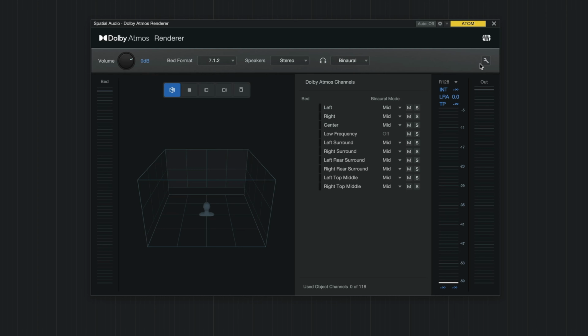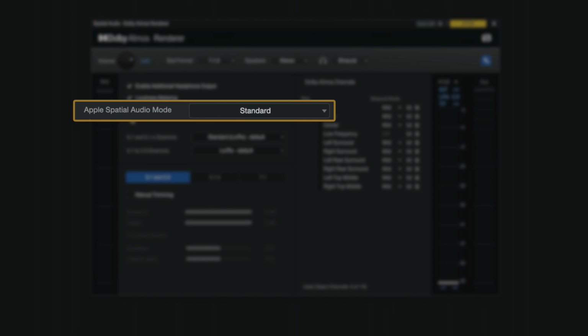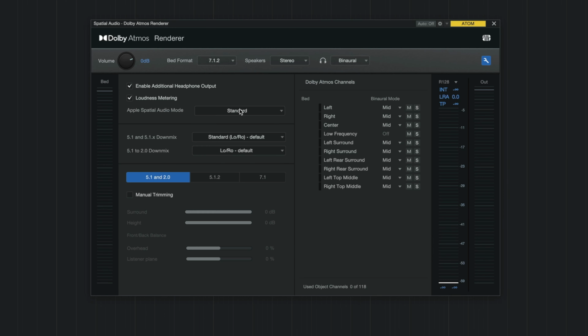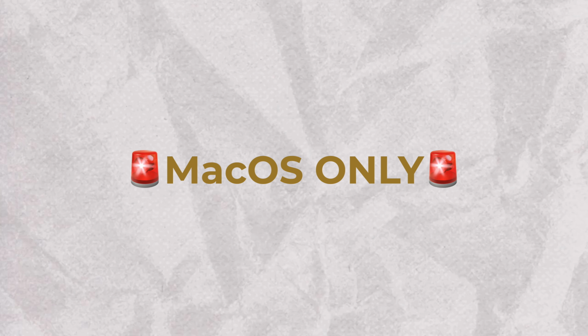So if you go over to the options menu on the renderer, you can go over to Apple Spatial Audio mode and then select from either standard, head tracking, personalized, or a combination of both. Something really important to note about all this Apple stuff though is that it is only available on Studio One for Macs.